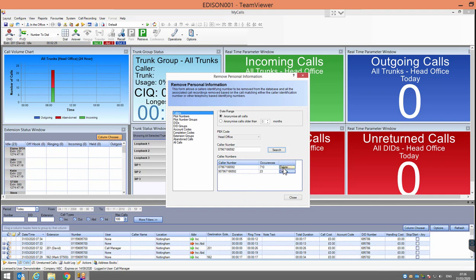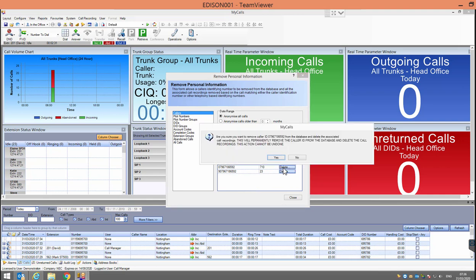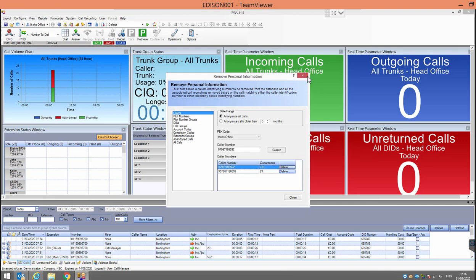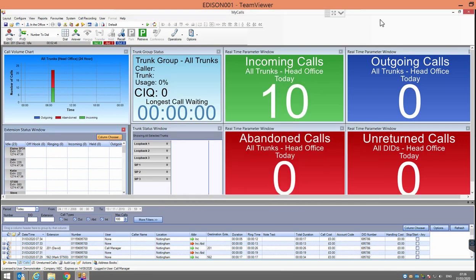So to get rid of that call record, I'll click delete, which I'm not going to do. It's going to give you a warning saying, are you sure? And if you are sure, press yes, and it will get rid of all that call data that is associated with that telephone number. Okay, we'll just close that down. So that's a brief overview of MyCalls Manager.